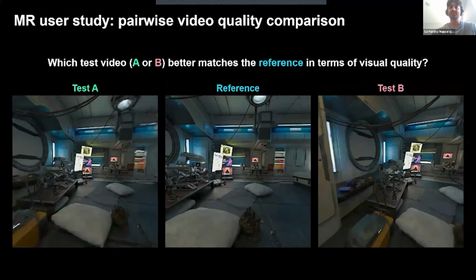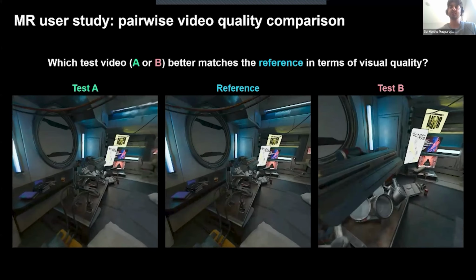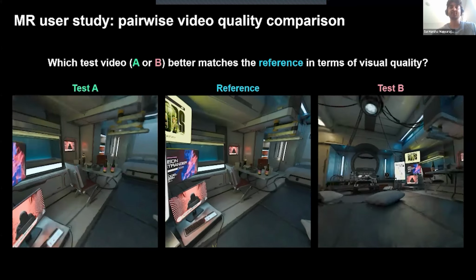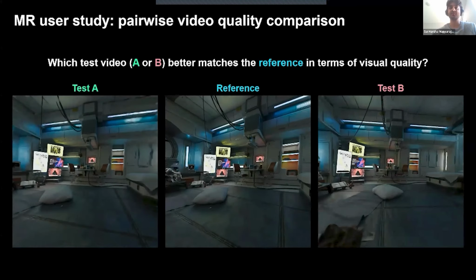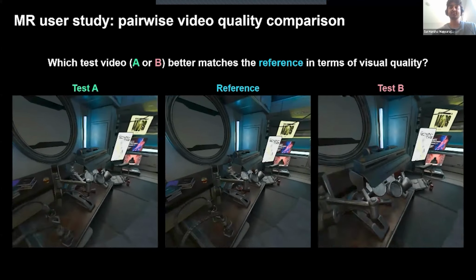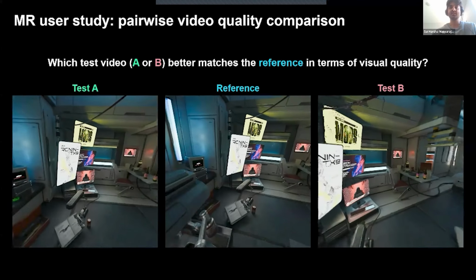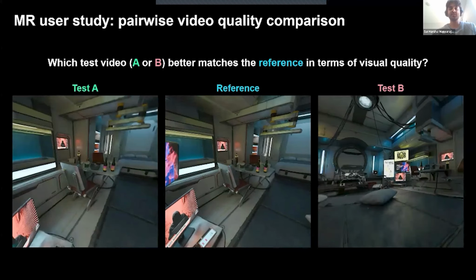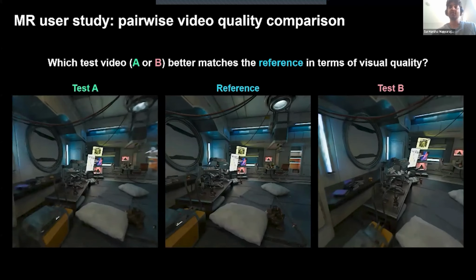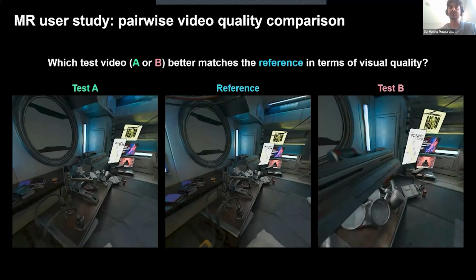In addition to the objective evaluation, we conducted a 2-interval forced choice mixed reality user study using pairwise videos, where we show a reference video with L equal to 0 and 2 test samples, test A and test B, and ask the user to select which test video is closer to the reference in visual quality. We conducted our user studies with 16 users.